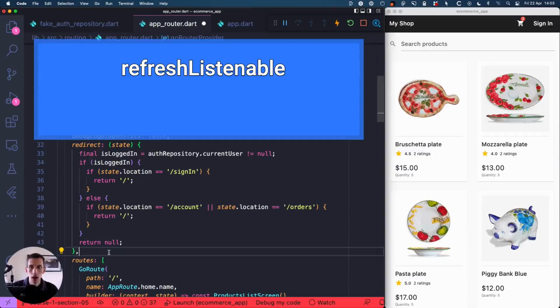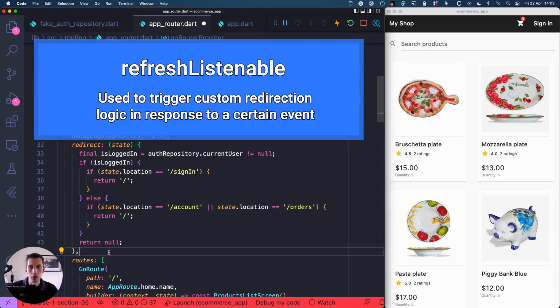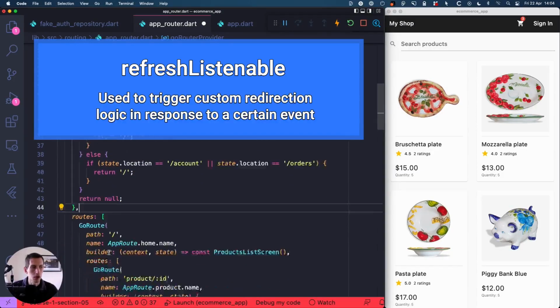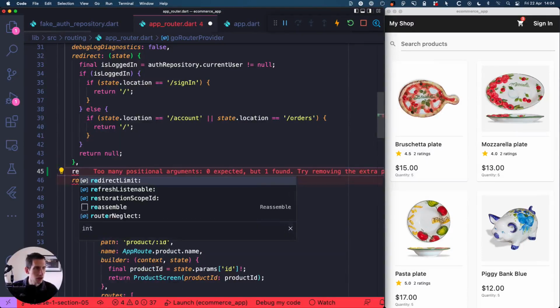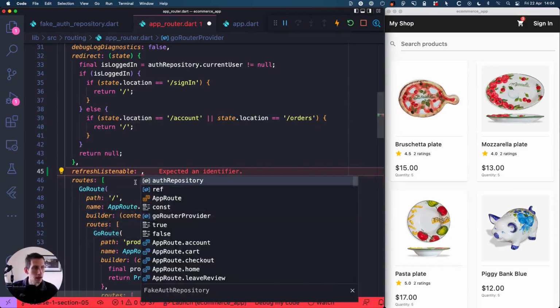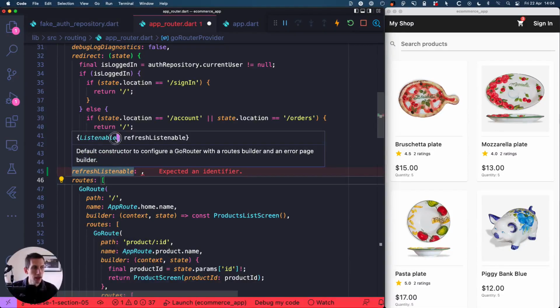In this lesson, we are going to talk about refreshListenable, which is a feature of GoRouter that we can use to trigger custom redirect logic in response to a certain event. So let me show you how this works. And the main idea is that here we can specify a refreshListenable argument. And as you can see, this is an object of type Listenable.